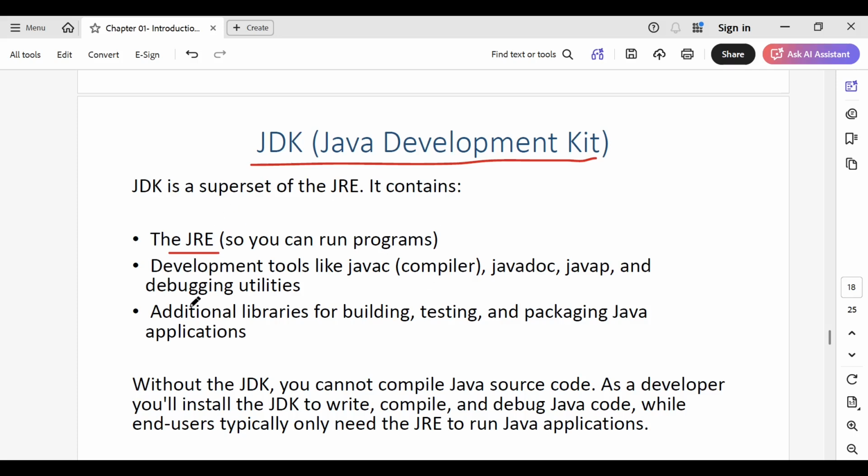Apart from that, it will have some development tools like javac, which is your compiler, javadoc for documentation, and javap, which is actually a disassembler. So using that, you can disassemble the .class file to see the structure, and debugging tools also. Apart from that, it will have additional libraries for building, testing, and packaging Java applications. If you want to create a jar file, that also you can do using tools given by the JDK. If you want to see the thread dump, the jstack utility is there. So many things are given by the JDK.